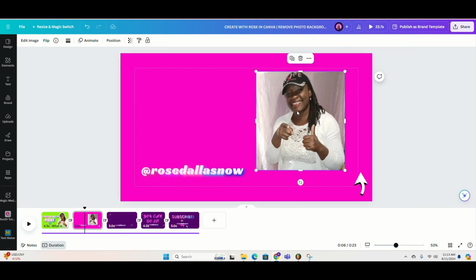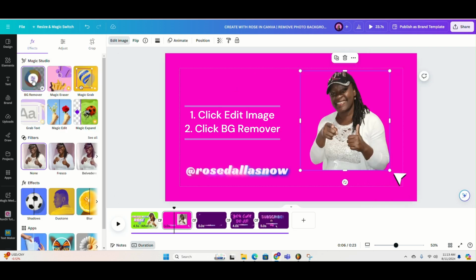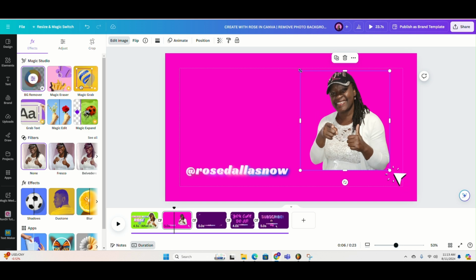So you could see that, select the photo. Okay, you can see it's highlighted, and we're going to click edit image, and we're going to click on background remover, and that's it right there. Your background is removed.